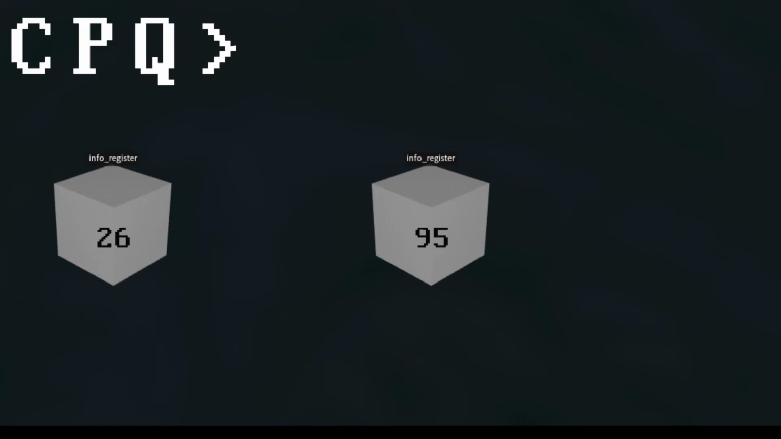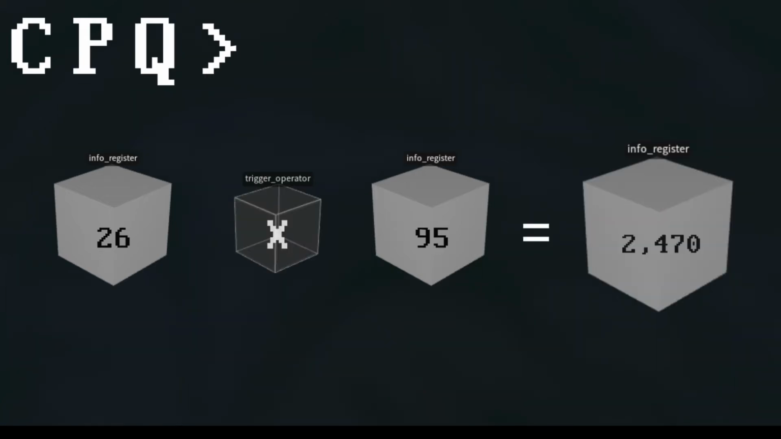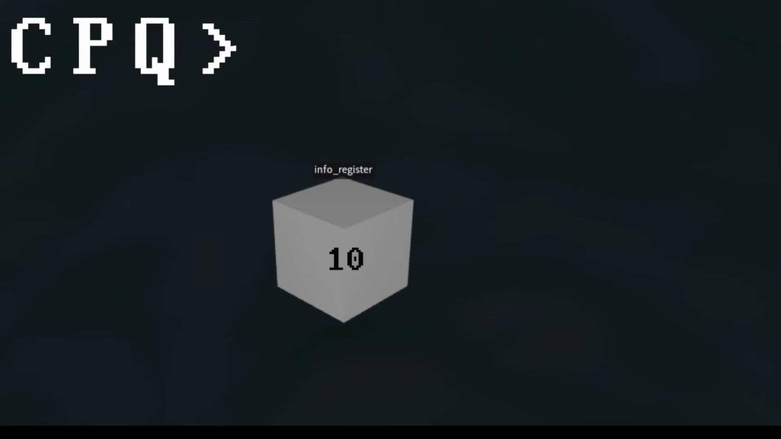One of the ways that CPQ emulates a CPU is that you can have two registers and do an operation on them and then store the result in a third register. You could do that in CPQ. Or you could have, let's say, the number 10 in a register, multiply it by 10, and store the result in that same register, overriding it. You can do either with CPQ.